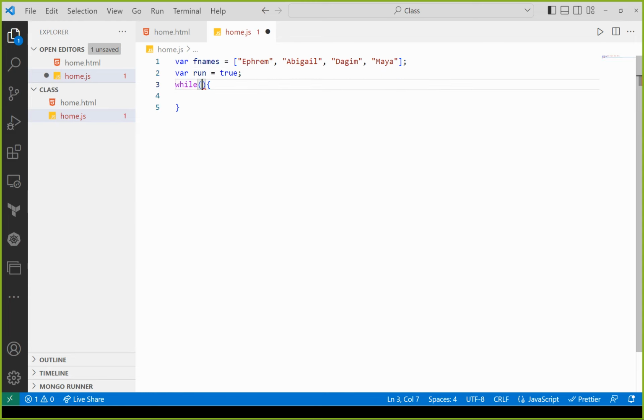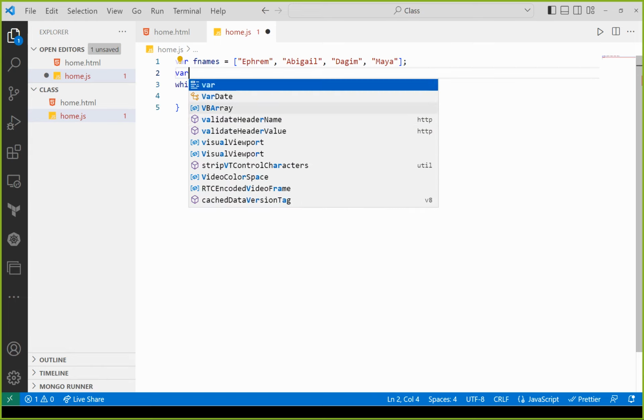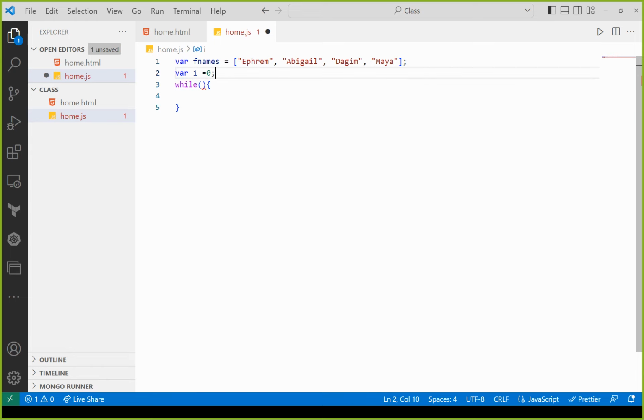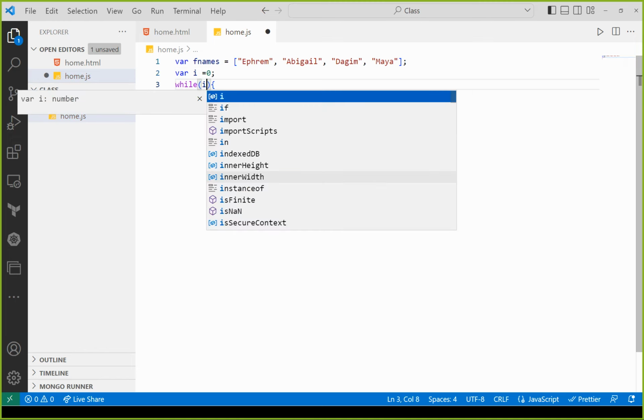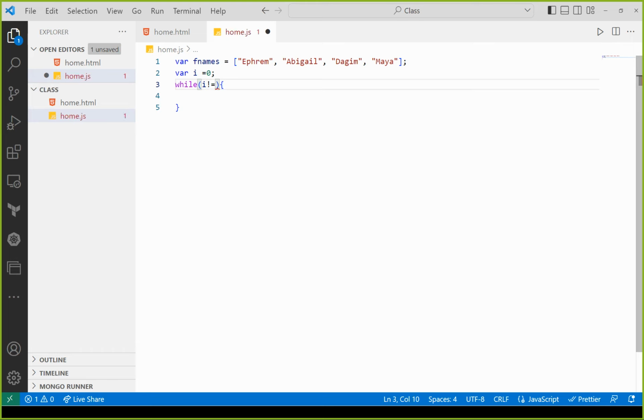Okay? Or rather, let's create a variable right here called i equals 0. Okay? And then right here we're going to say while i is not equal to, let's say, 30. Okay? So while i is not equal to 30, this is what not equal means, by the way. Not equal is an exclamation mark and then an equal sign. Okay? And now while i is not equal to 30, we're going to run some code.